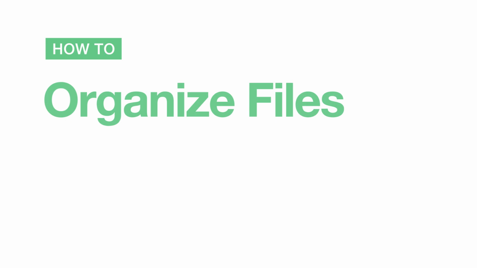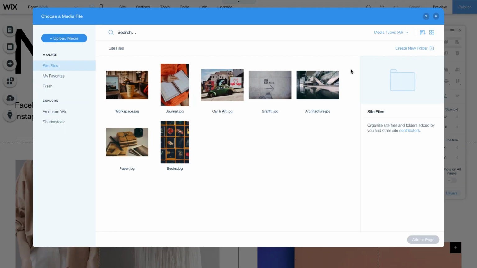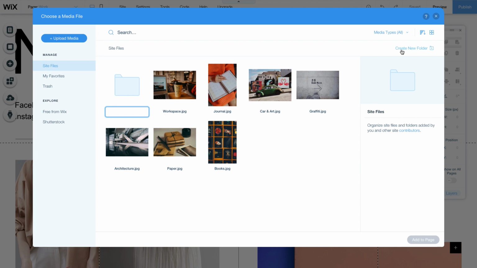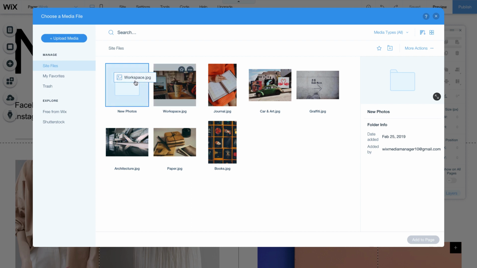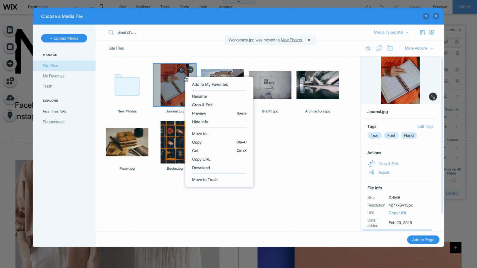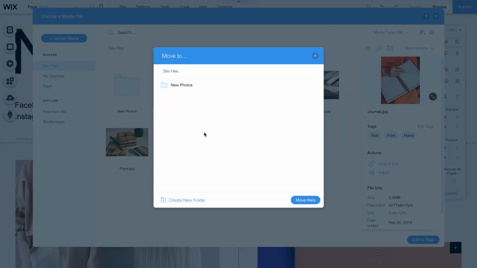How to create folders and organize your media files. To keep your files organized, you can sort them into different folders. Click Create New Folder over here on the right. You can drag and drop files into your new folder, or right-click the thumbnail, click Move To, select the folder you want to move it to, and then click Move Here.